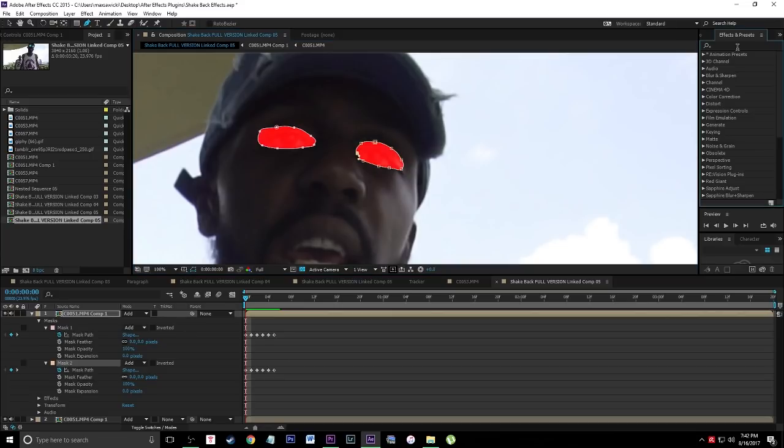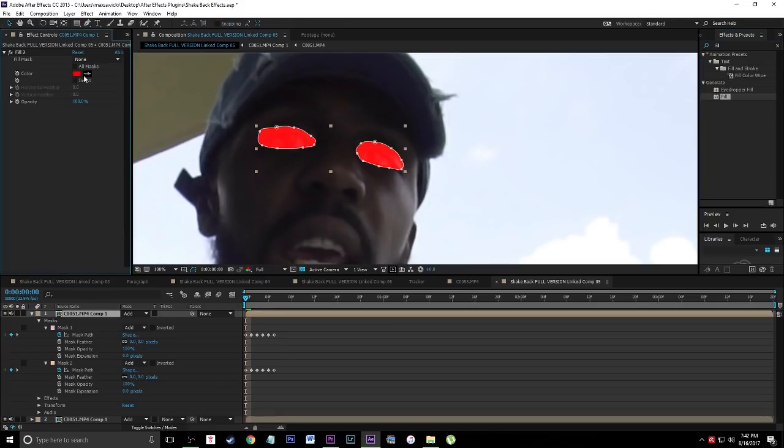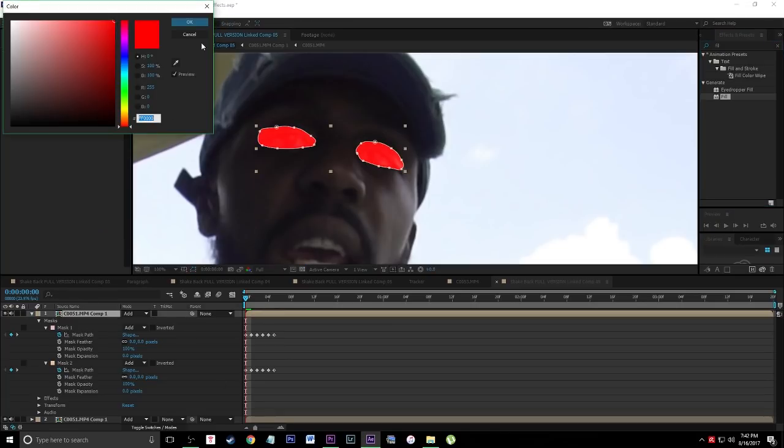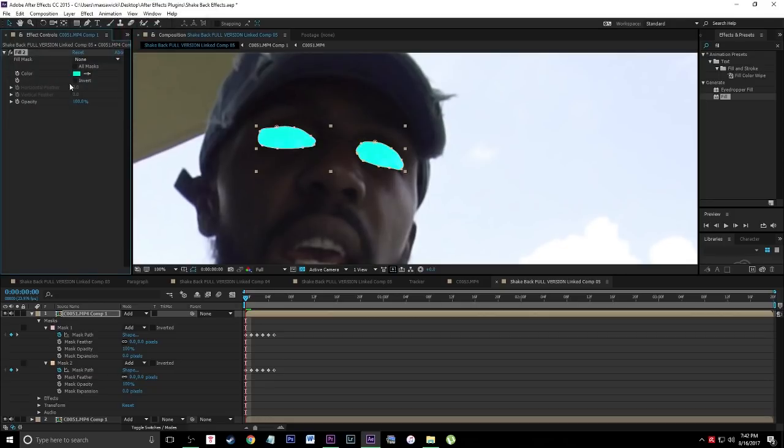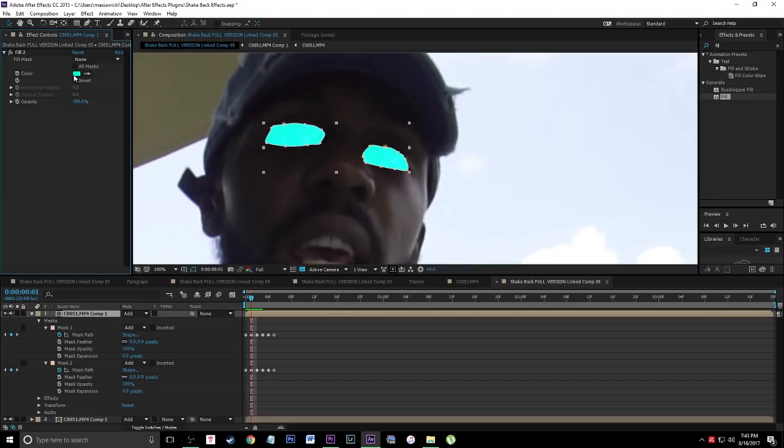But what we're going to do here is add the effect to get the glowing on. So we're going to go up to our effects and presets, and look up fill. Right here under generate, it says fill. We're going to drag that onto the entire composition layer. We're going to take the color of this and change it to whatever color we'd like. So I'd say a nice blue, like this. You can change that to whatever color you want your eyes to glow.